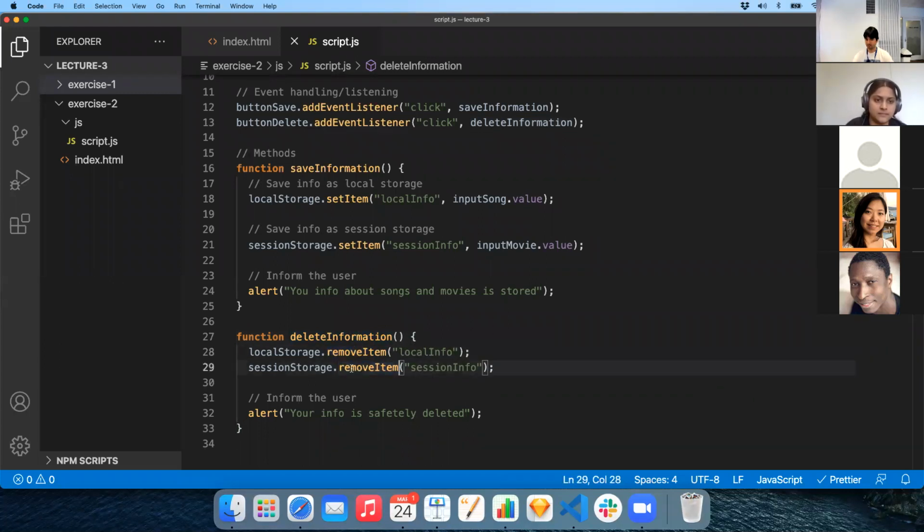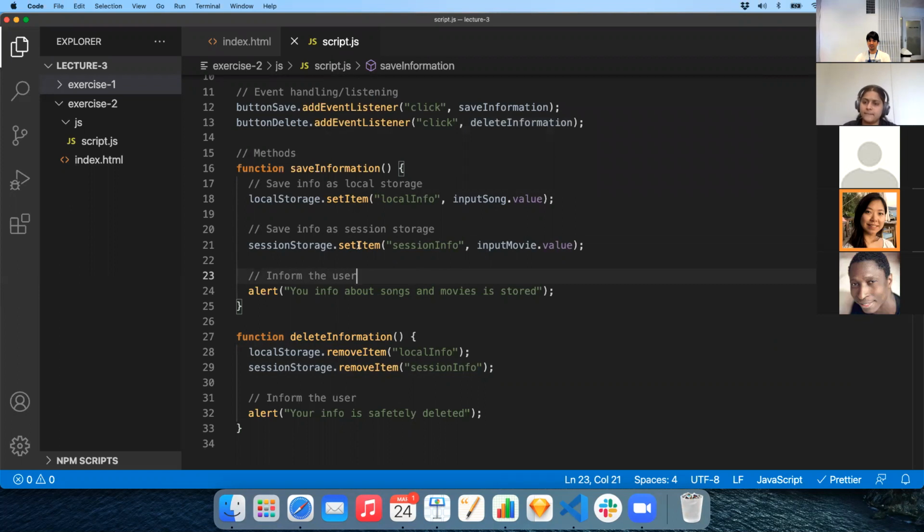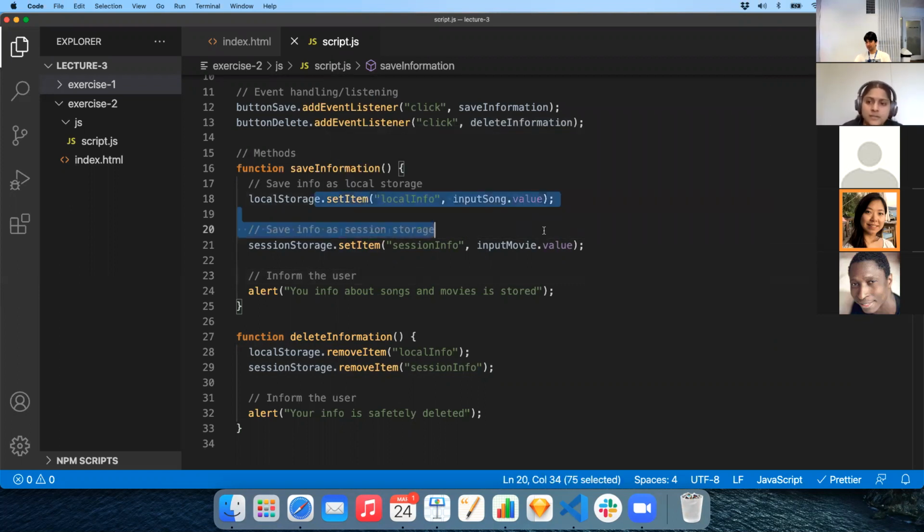That's why I didn't get autocomplete info. Oh, and by the way, something cool about Visual Studio Code, you pass the mouse over a function in JavaScript and you get the information. So let's set the value of a pair of identify key to value. Oh, this information is super cryptic, but this stores a key value in your local storage, and this one stores a key value in your session storage. And these ones are separated.